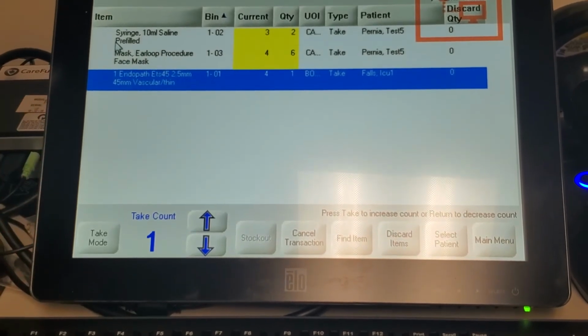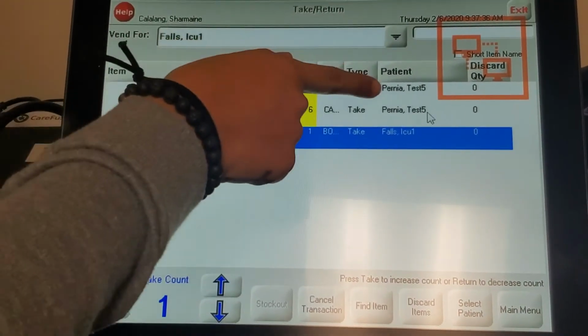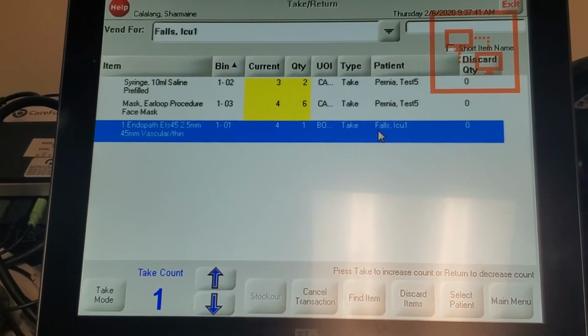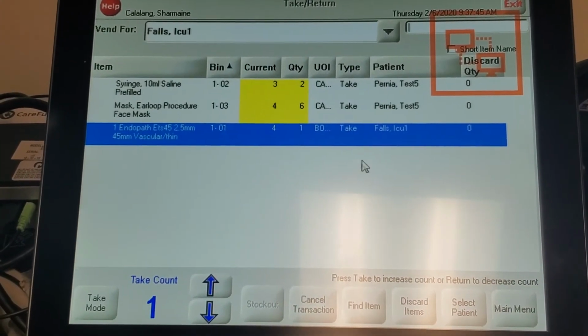Okay, so from here, you'll see that you have 2 supplies that were removed under this patient, and this particular supply was removed under another patient. And that's how you can differentiate who you're taking it for.